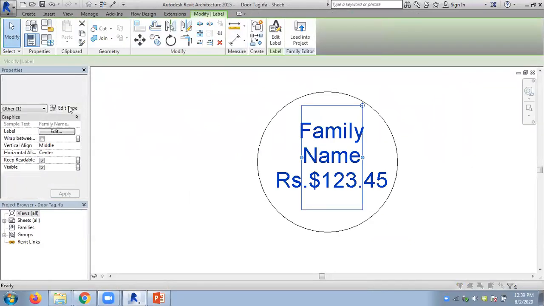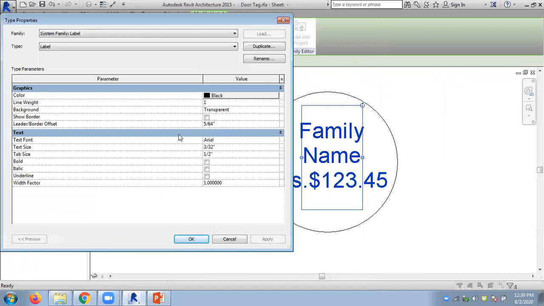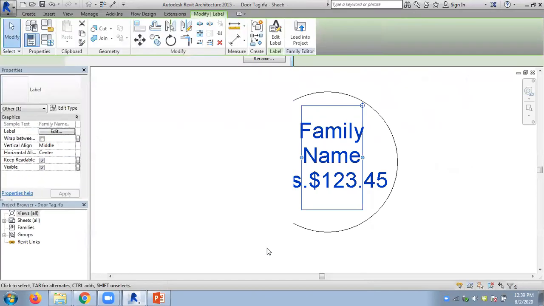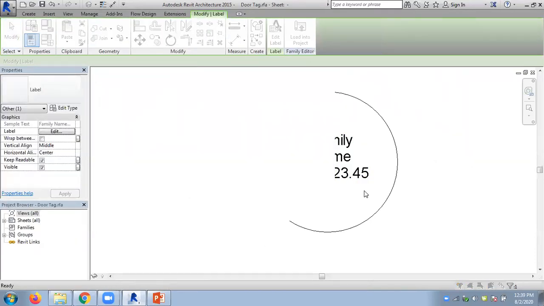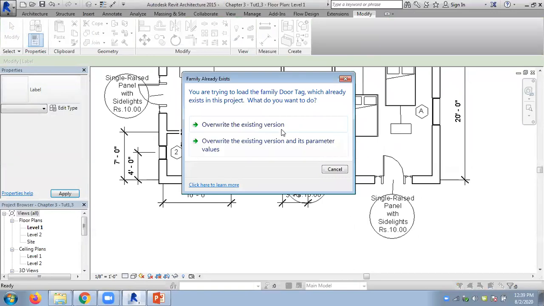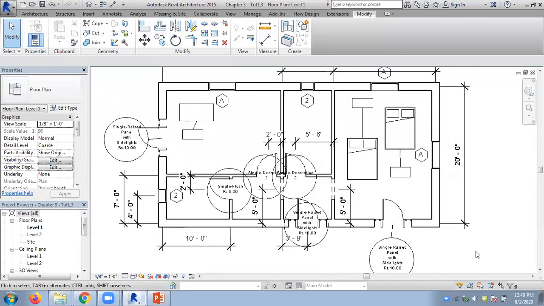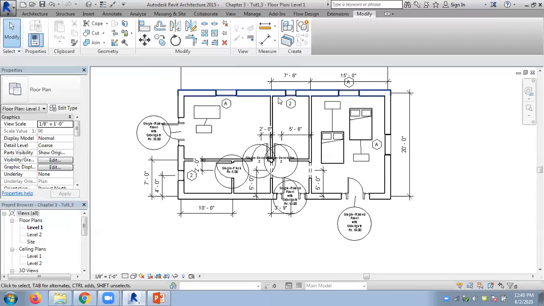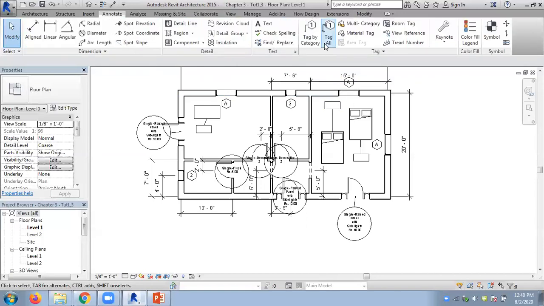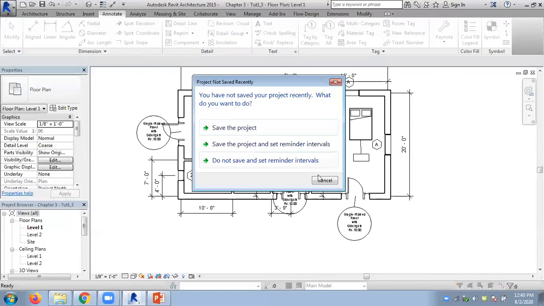So we can go to edit type here and change the font sizes if you like. So I reduce the font size. So this is how it works. Any questions about this? Now you may have a lot of questions. So I tag the things using this tag tool. If some tags are not loading, like the furniture, you have to load the tags. So I showed you how to load the tags.